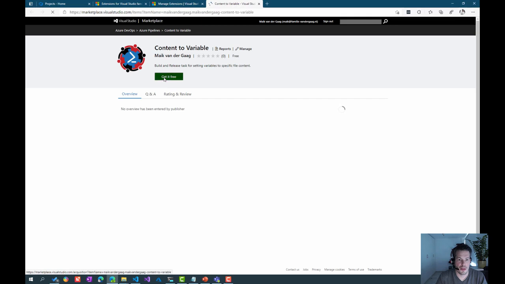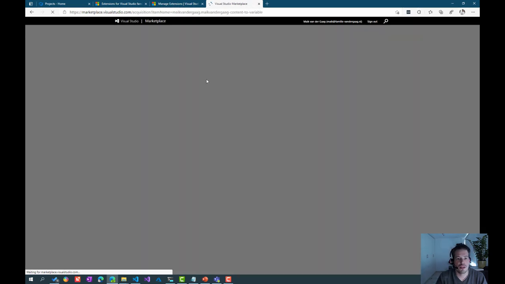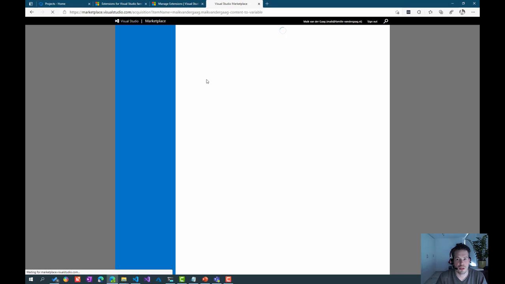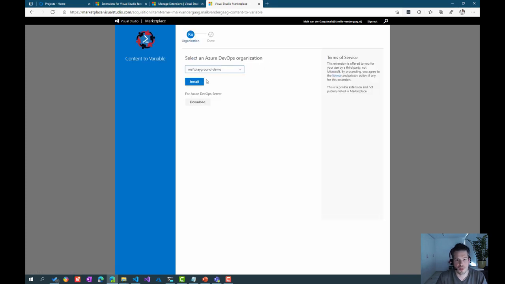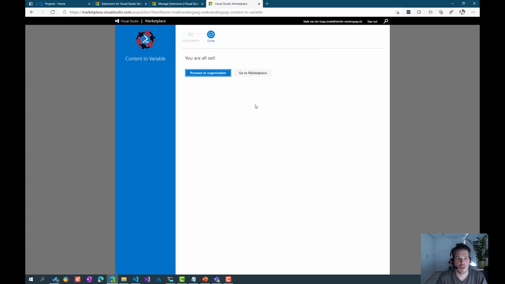And I can click on the get free button. Because I'm already signed in with a user that's known in the organization for the MSFT Playground demo, I can directly install it from here into that organization. So it will try to load up the organization. I can click on install and it will install the extension on the organization.